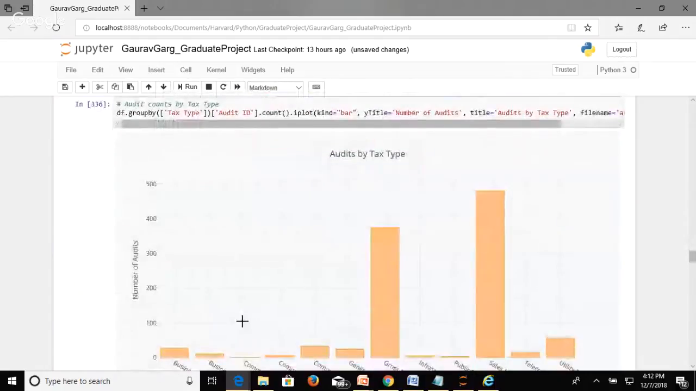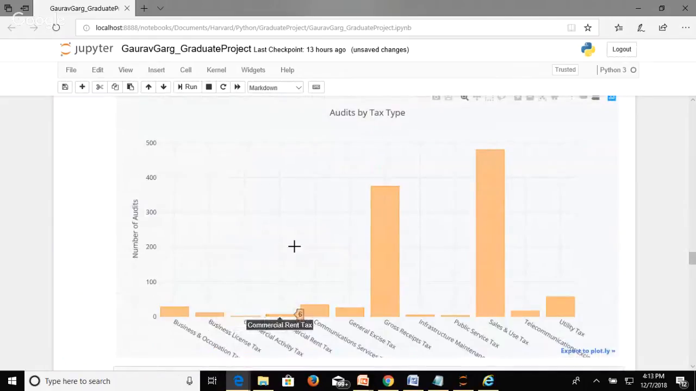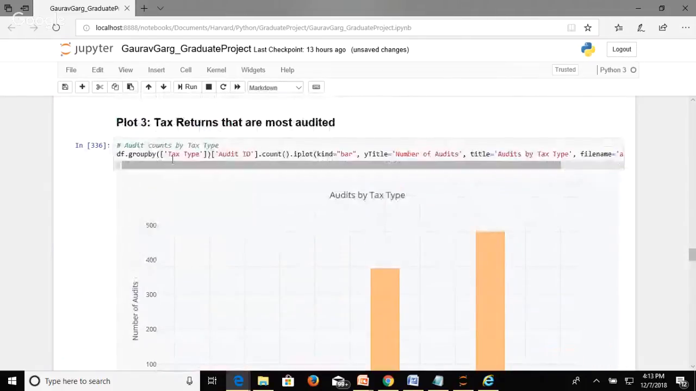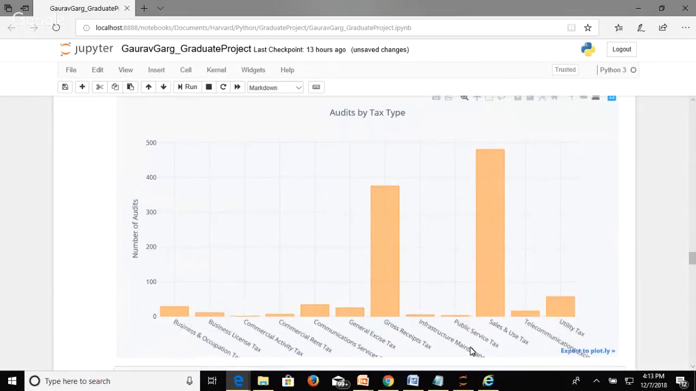Another thing that the users asked me to give a visual for was what tax type we get audited for the most. Here I now use the aggregate functions, a group by function provided by pandas on the data frame object. I group on the tax type and I count the number of audits, and I generate a bar chart. So here you can see that most of the audits are for the sales and use tax and the gross receipts tax.